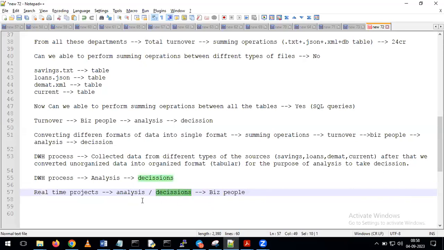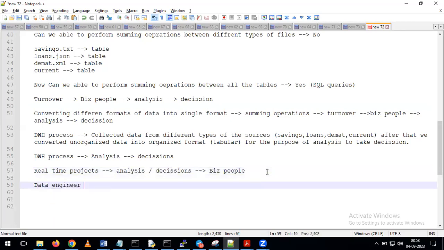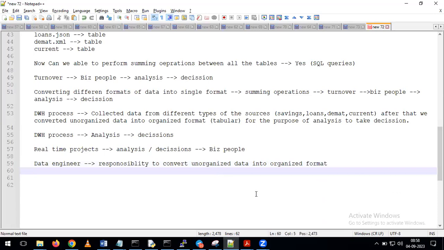Now, if business people want to perform analysis or take decisions, do they need organized data or unorganized data? Obviously, they need organized data, but who is sharing that organized data? As a data engineer, it is our responsibility to convert unorganized data into an organized format.